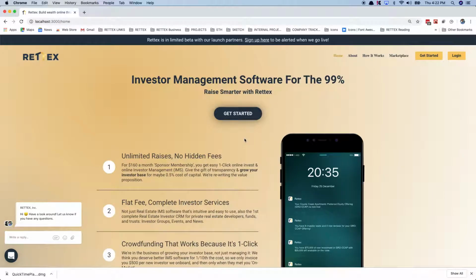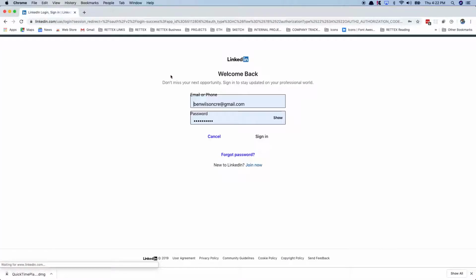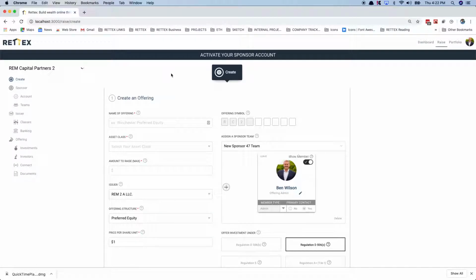Great. Welcome to the demo of the Rex platform. We're going to do crowdfunding and full investor management today for $0 with a 30-day promo code. It's a good order of magnitude cheaper and easier than anything else for getting private equity online. So it's an exciting time to be in real estate investing.